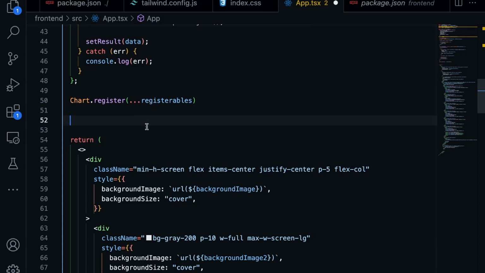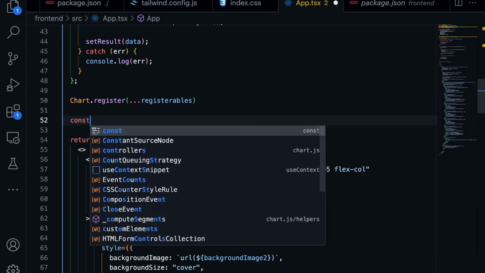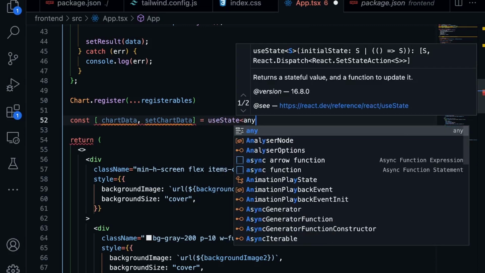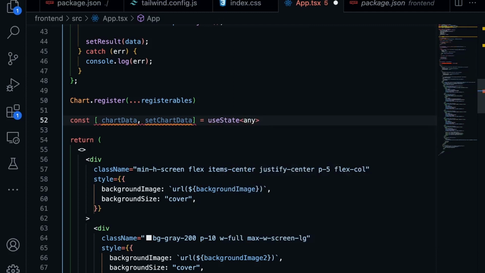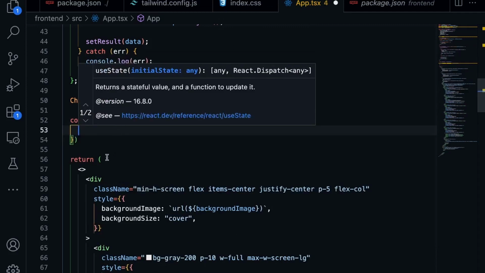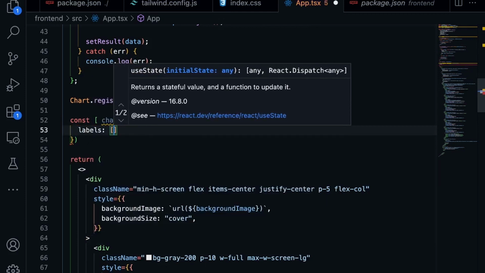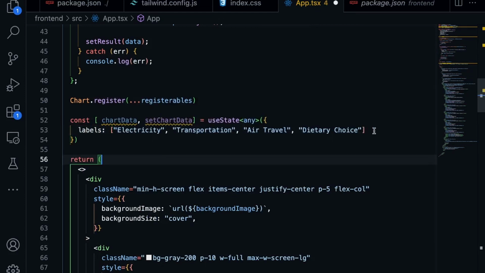So let's create a useState for that first. So const here, and then let's destructure the values: chartData, this is going to be the default data for the chart, and setChartData. All right, we have our function here. Now let's call useState and just pass in any. All right, and now we have an object inside here, and the first thing you have to pass in is the labels. So labels here, and we're gonna have labels such as electricity, transportation, or travel. All right, these are gonna be our labels.